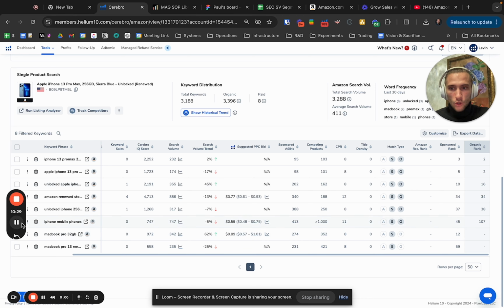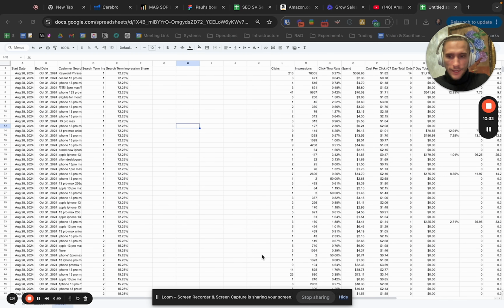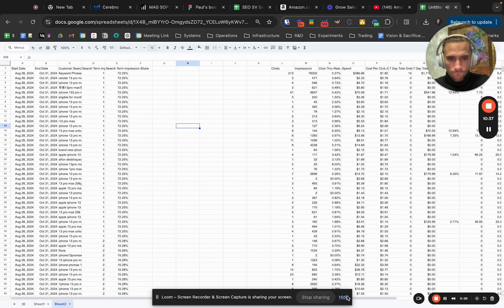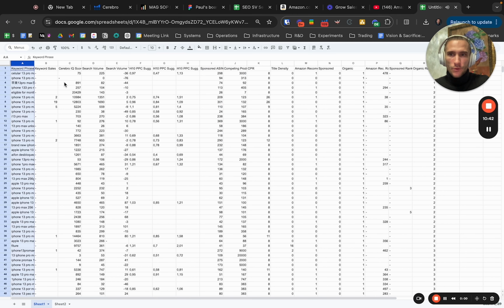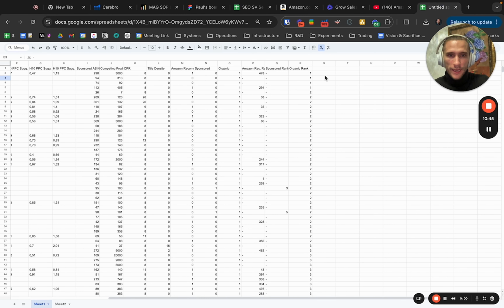So next, I would go ahead. Again, this is just an example. Anyways, next you would want to get the Cerebro export with your organic position, your organic rank without the sponsored rank. And I would want to see the sales, spend, everything: ACOS, clicks, conversion rate, also impression share, and get the data.